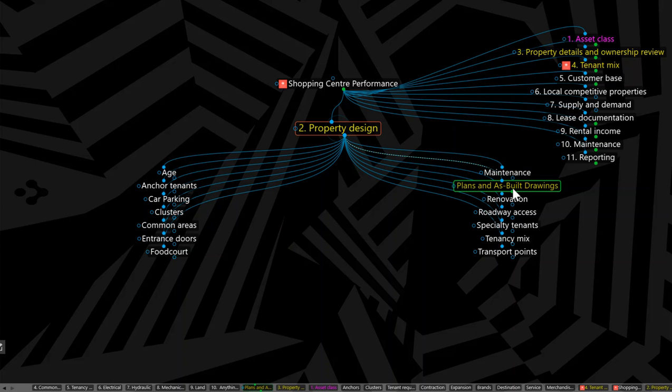Another topic here is the plans and the as-built drawings. You need those to understand where the tenancies are placed, the design of the tenancies, the design of the property, all the other issues such as electrical, structural, ceiling grids, lighting, that sort of thing. Many different things to think about. Then you may wish to look at renovation requirements or renovation plans going on. Also roadway access to the property. How safe is it? How practical is it? Can it be improved? Can you lobby the local council within that? And then of course you'll look at your specialty tenants, then a tenancy mix as part of those two things.